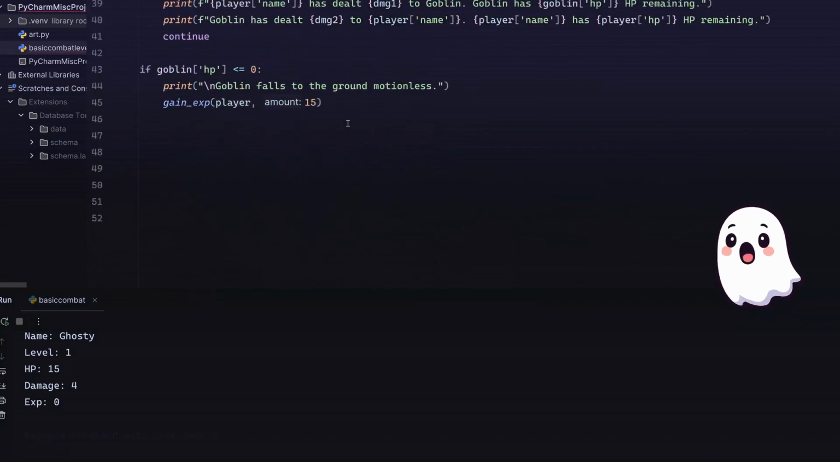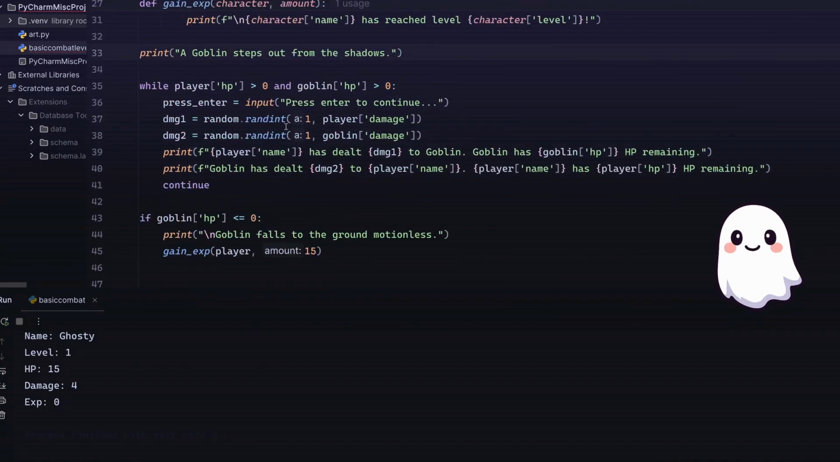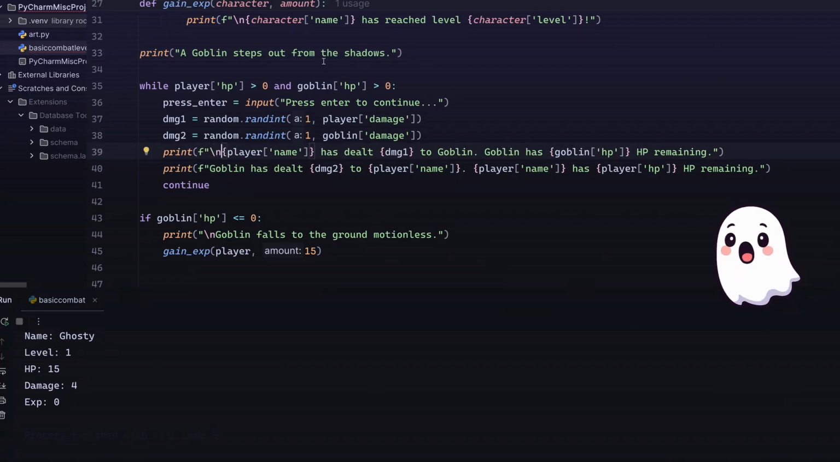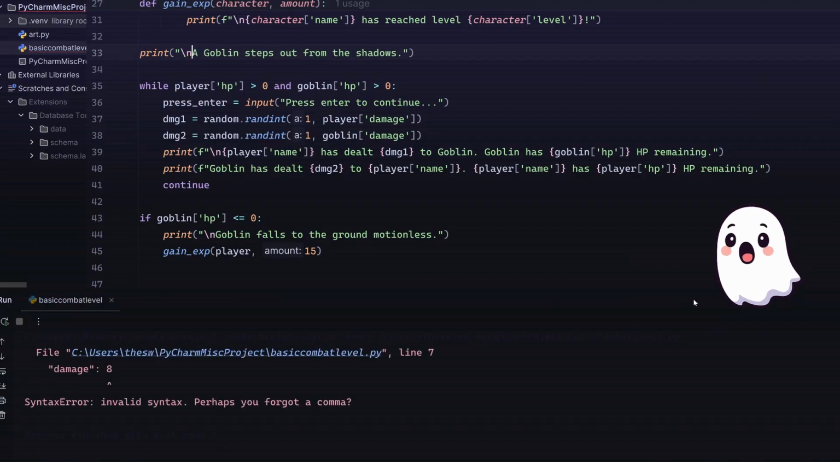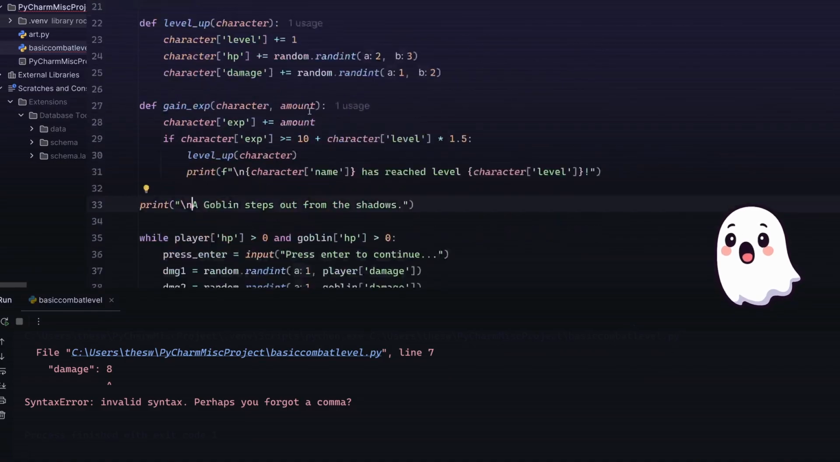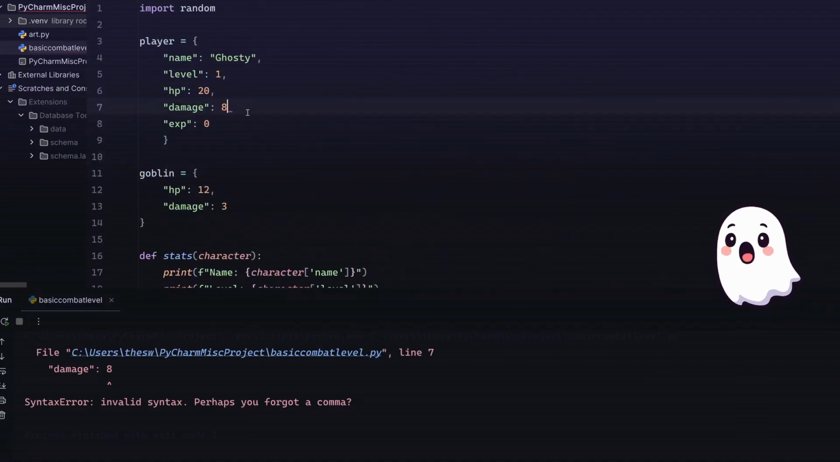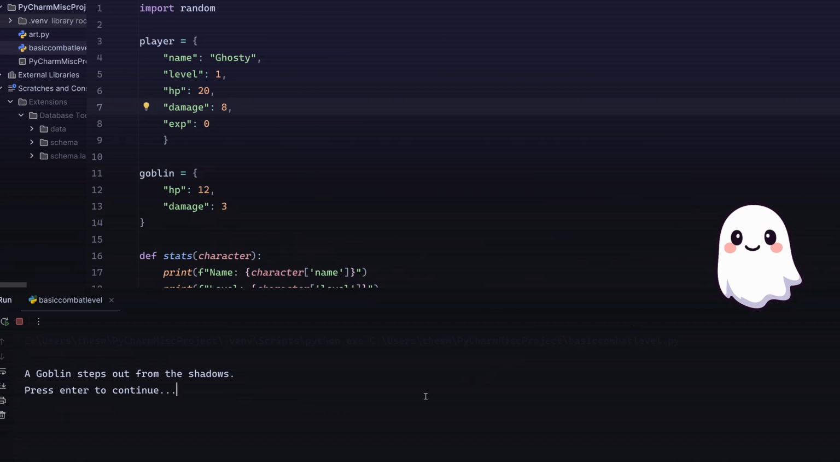Let's try it out. Make sure we don't need any more new statements here. Let's try putting one here to keep it clean. See how that goes. And immediately get an error. Good old coding. Alright, let's try it out. Our goblin steps out from the shadows.